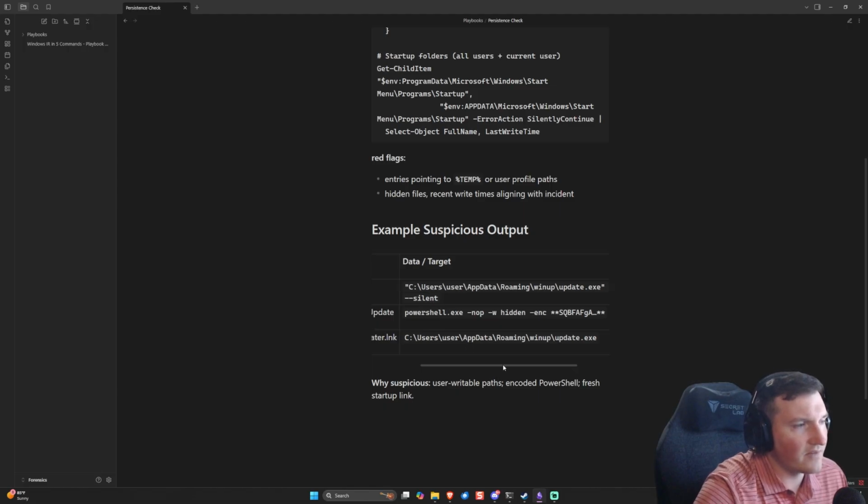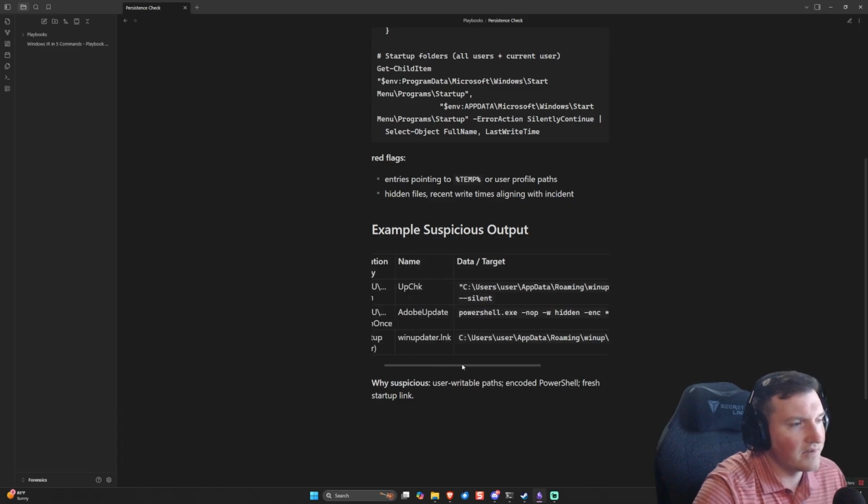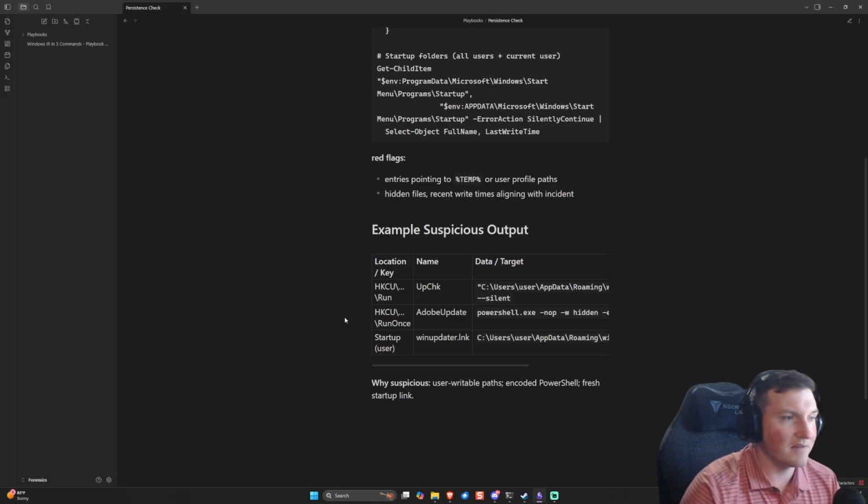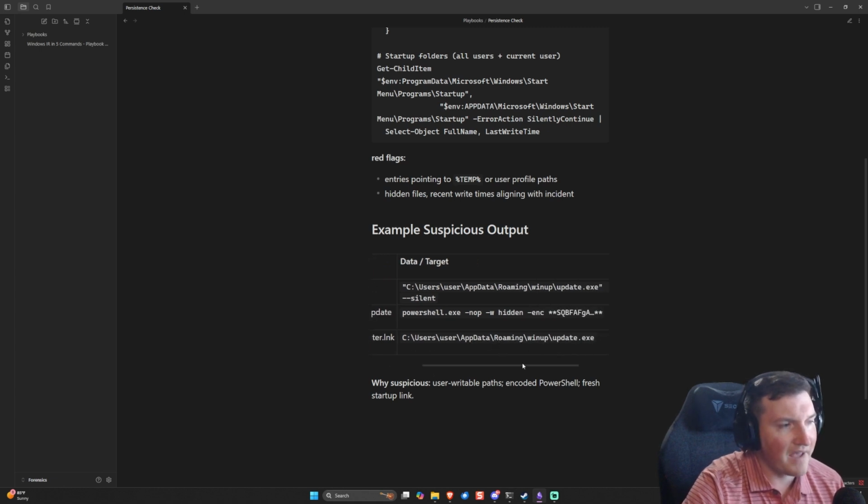And you can see, look what's running. In the Adobe update, it's PowerShell, hidden, encoded payload. Pretty weird, right? Adobe update doesn't typically run a hidden PowerShell with an encoded payload. Maybe it does, I don't know, but I would say it probably doesn't, right? And then you can see all these are suspicious paths.